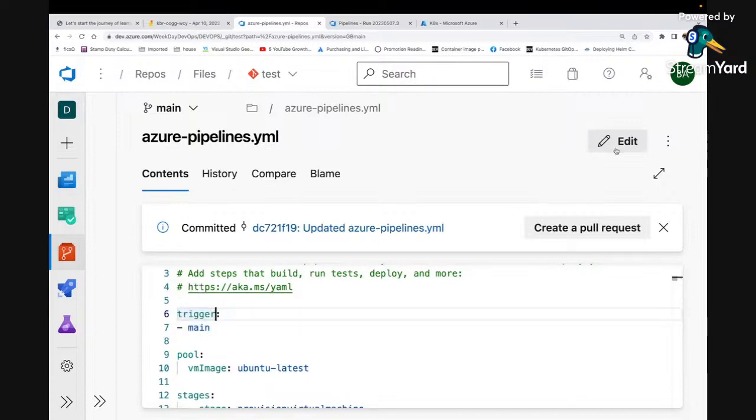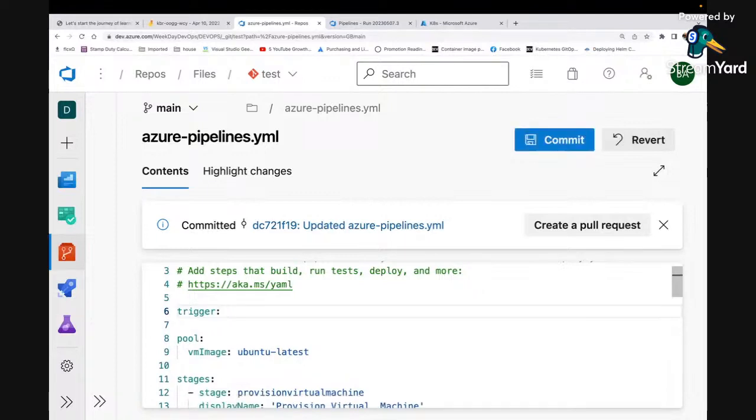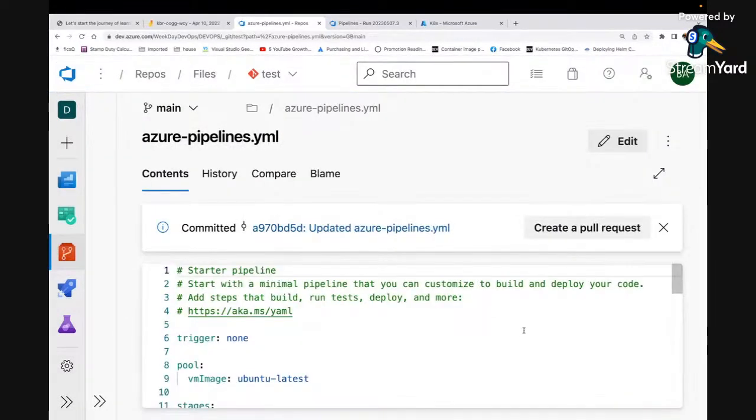If you don't want that, you can remove it and just say none. If I commit now, any commit I make won't trigger a pipeline at all. In order to trigger it, we need to go manually and trigger it. So this is on the trigger bit.